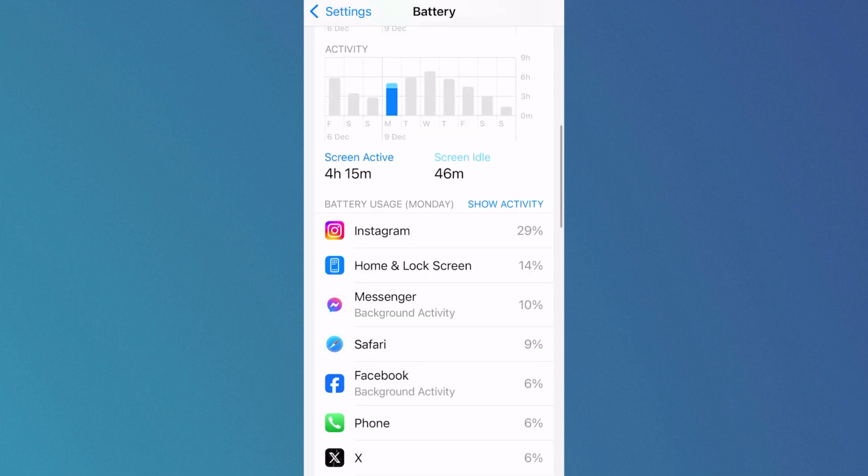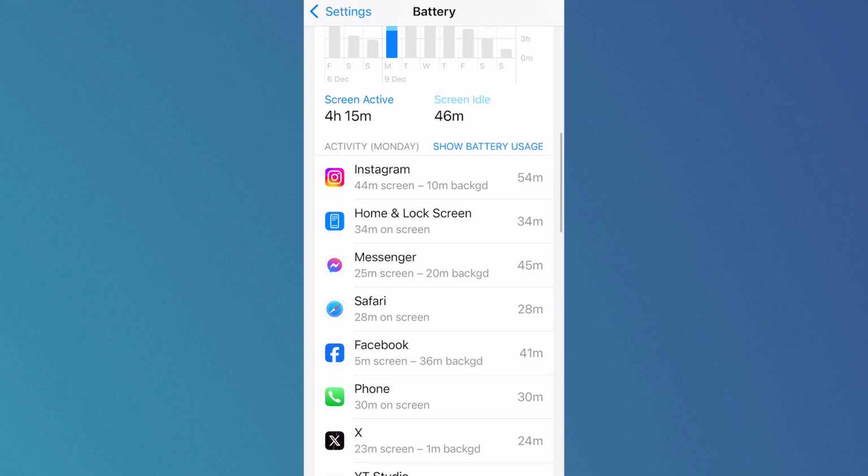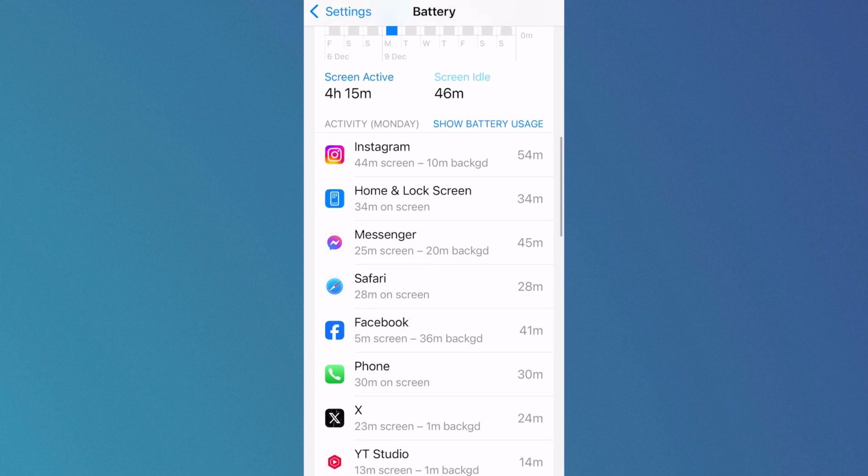Then if you scroll down to battery usage and click on show activity, you'll also be able to see a breakdown of exactly where you spend that time, which applications you use the most.